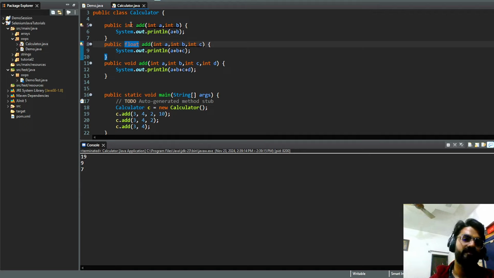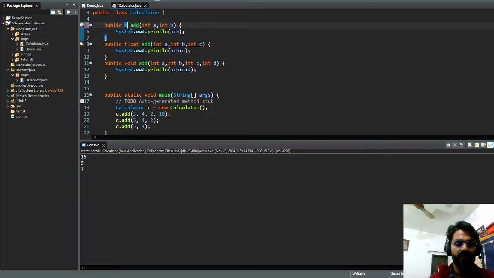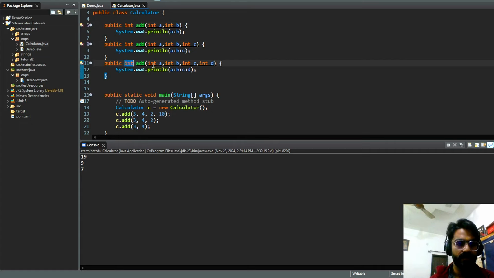In method overloading, we can't have different types. We need to have it like this, void, void. Okay. But what if we do it like this? Let us try one more thing: int and int. And it will add a return statement.